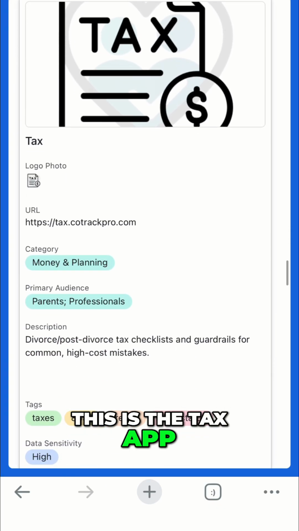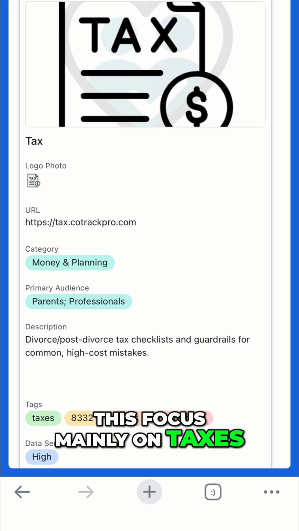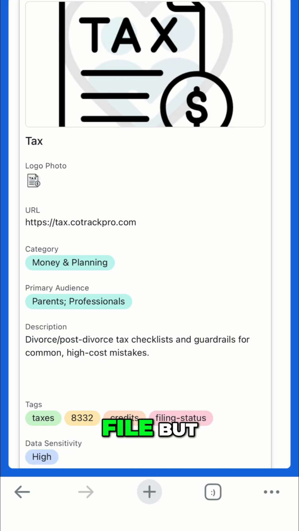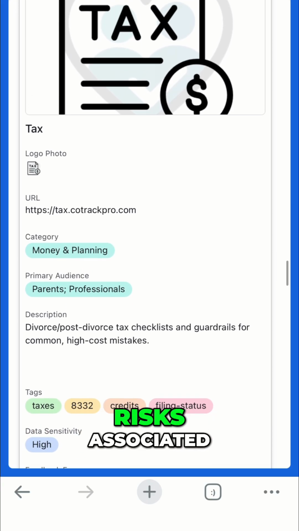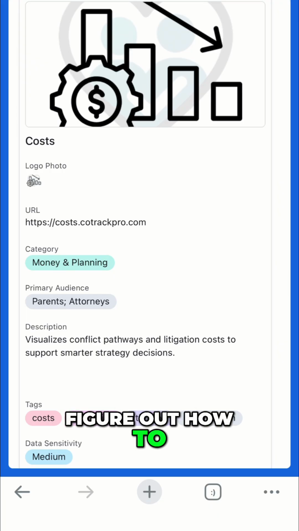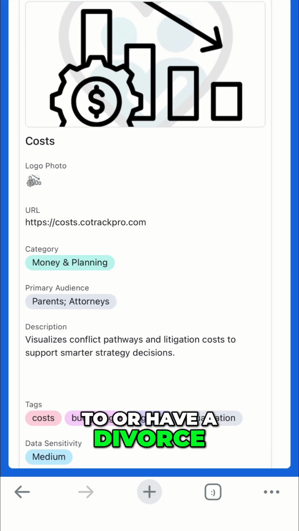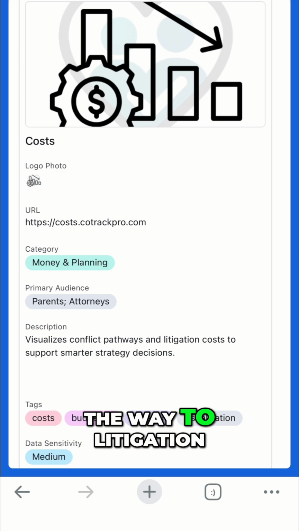This is the Tax app, which is different from the Money app because this focuses mainly on taxes. It covers different types of filing methods, their benefits, and the risks associated. This is the Cost app. If you're trying to figure out how to evaluate how much it's going to cost to have a divorce, it ranges all the way from nice and collaborative all the way to litigation.